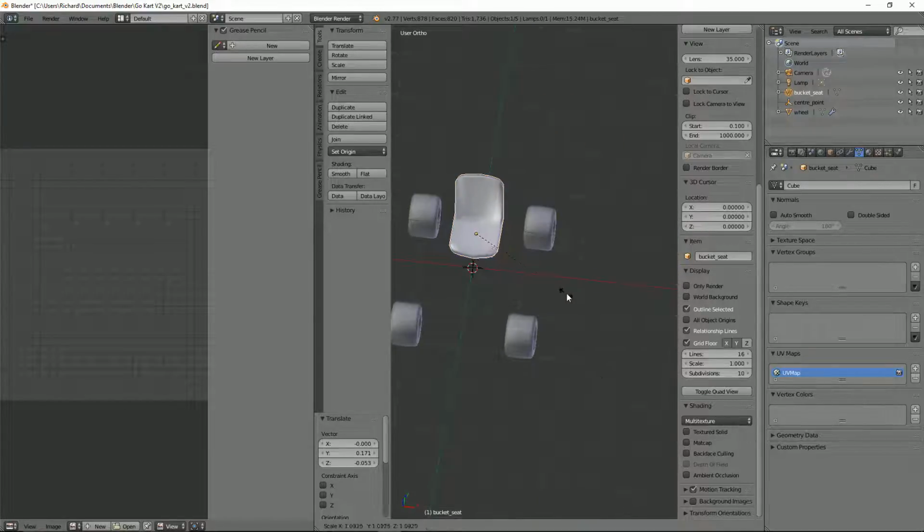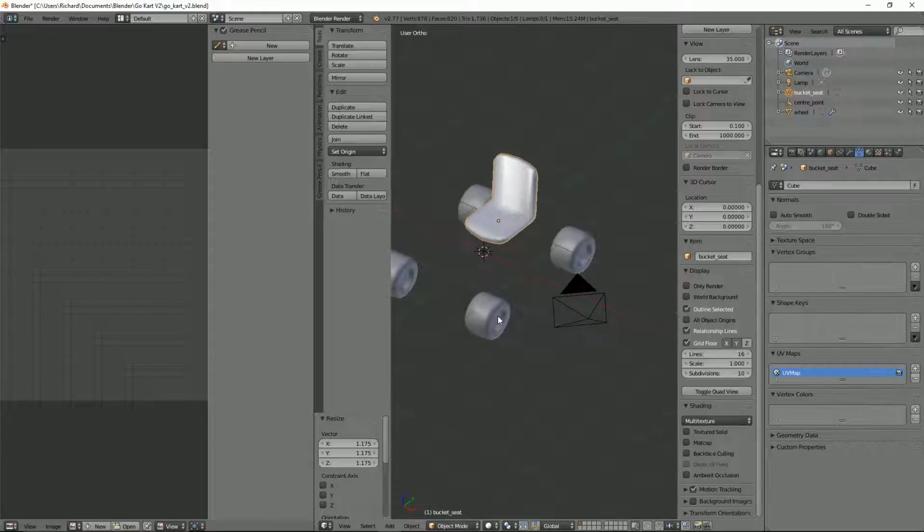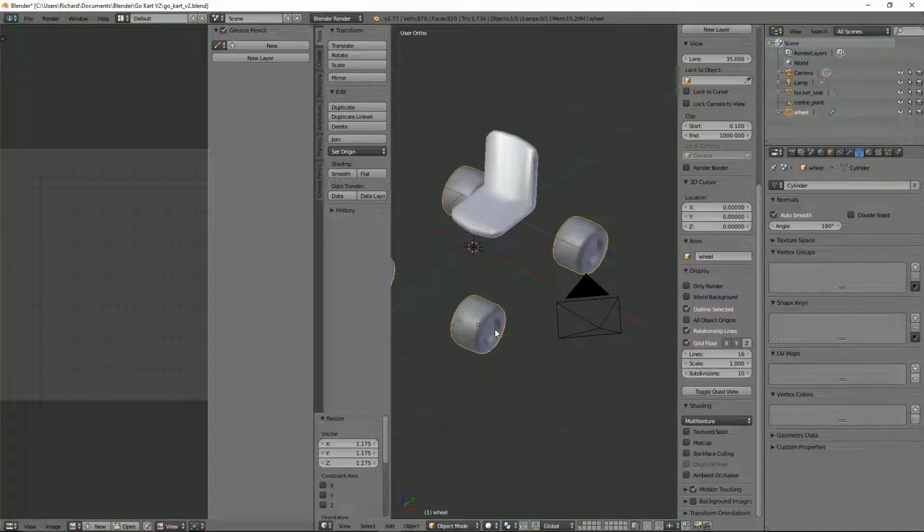Now the wheels are too big, so let's scale it up. We can tweak this, and this is the beauty of using mirror modifiers, is that you can really adjust this. You'll see in a minute. I still have plenty of potential to move this stuff around.